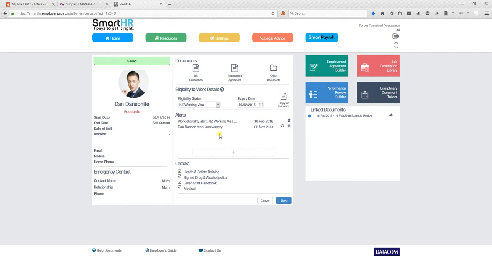Now the alerts appear in a list here. They'll start to scroll. If they get too long, you can have as many alerts as you like. You can add alerts here or delete alerts here. You can't edit an alert, you can only remove it and do it again.